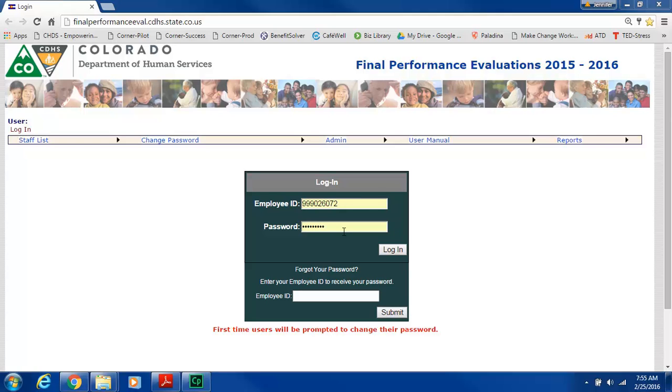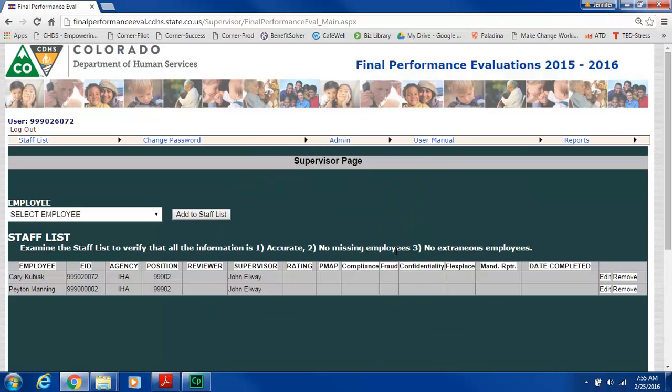After entering your employee ID and your password, go ahead and select Login. This will take you to the home page and you will see a list of direct reports if you're a supervisor. If you're a PMP coordinator, you will see a list of supervisors and all of their corresponding employees. This information is being directly pulled from the Kronos timekeeping system, so you may need to add or delete people if it is not up to date.